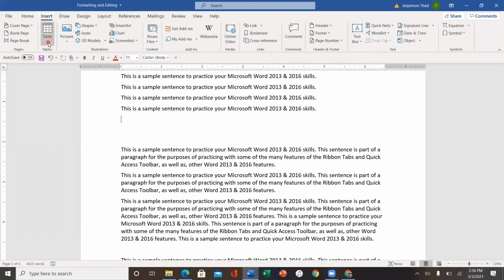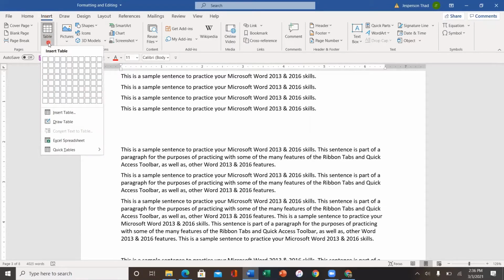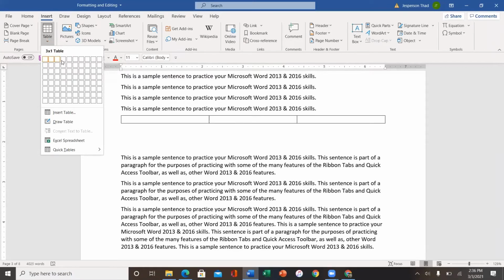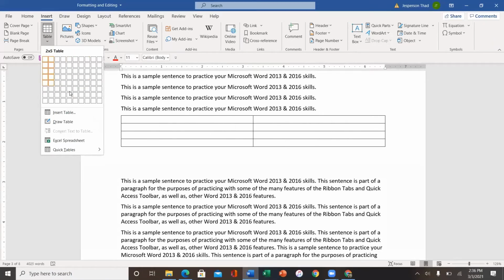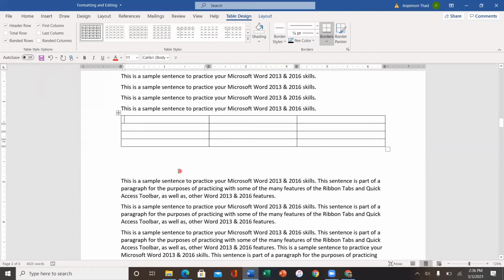This one says table. And if we hit the little drop down button, we see that just like in Excel, and consequently in Google Sheets and Docs the same way, you can just hover to create whatever size table you want. And so let's just look at a common one. 3x4 is kind of a common one that people use. So we'll start with that. So I can hover over it. Once I get it to 3x4, I just click on it and there it is.